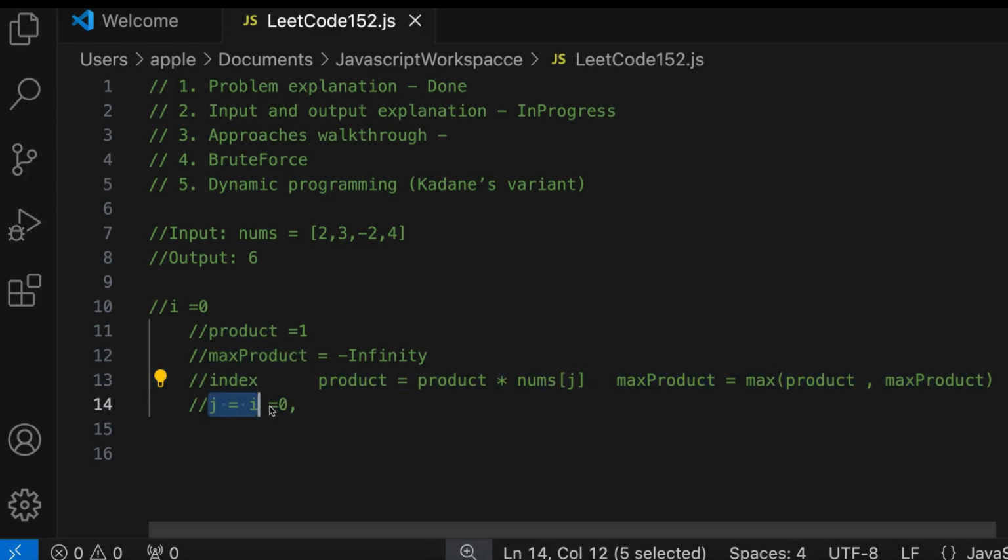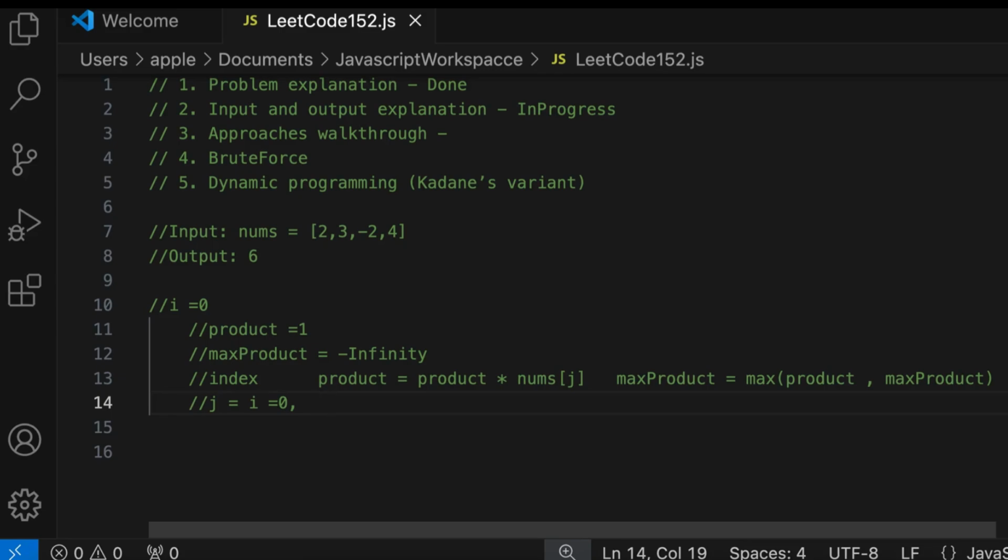I am going to do it for index 0, where the value will be 2. Here we need to update the product value: product multiplied by nums of j. What is the product value? It is 1, as we initialized it to 1. So 1 multiplied by nums of j, which is 2, will be 2.